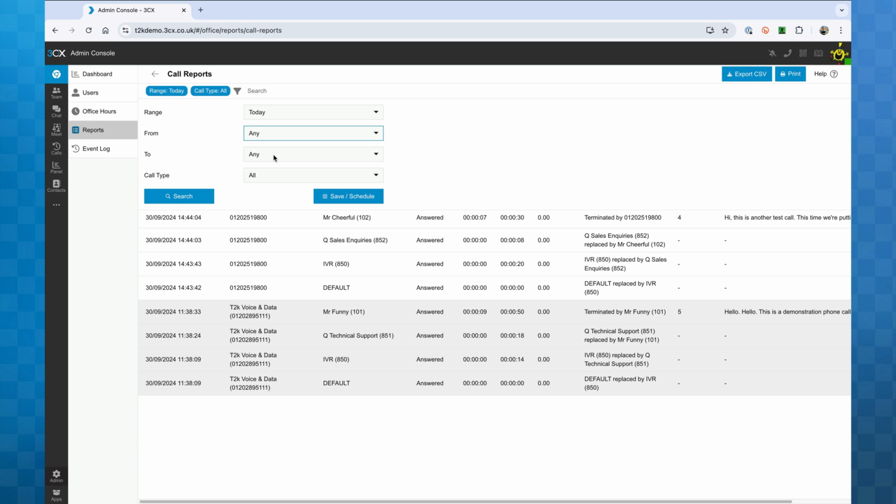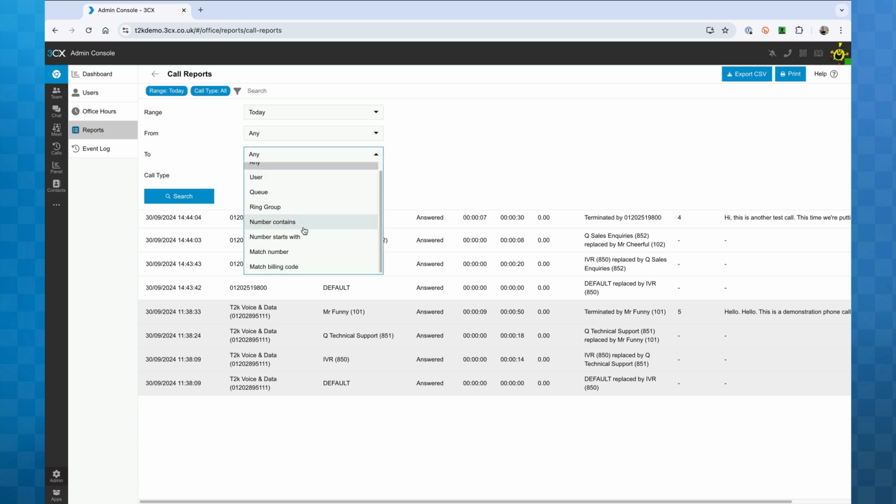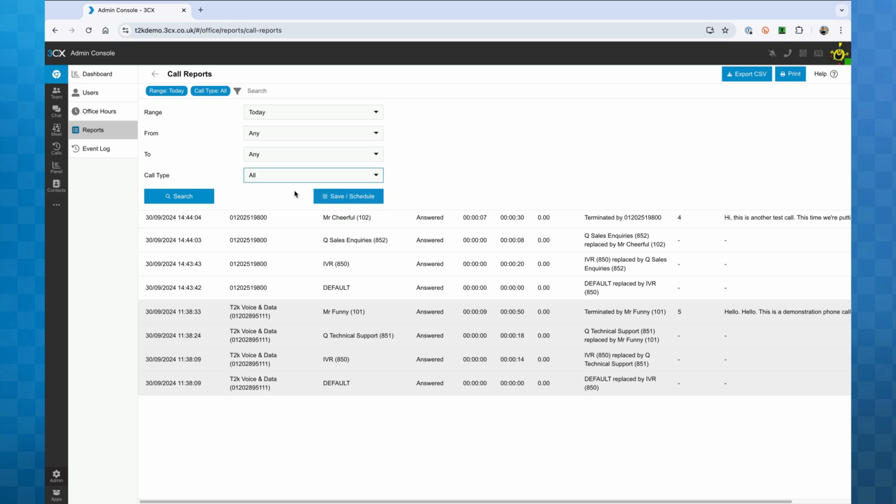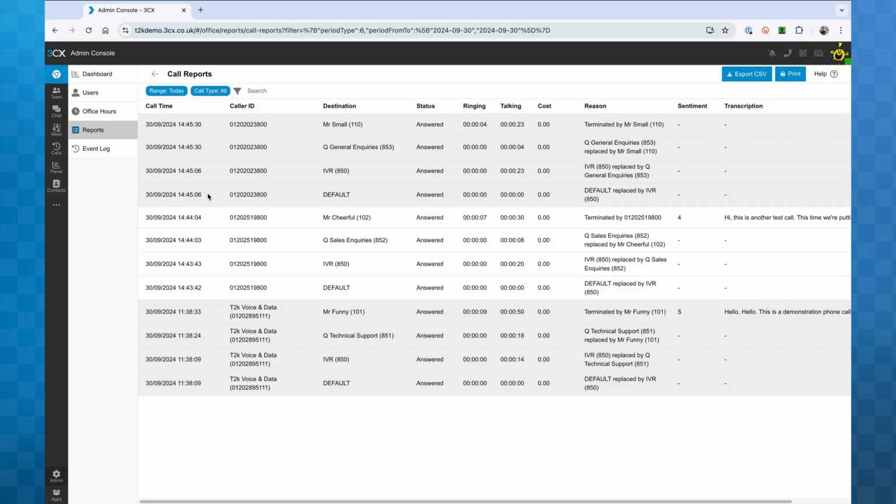Now we'll look at the to field. Here we can choose the number or extension that calls were made to in the same way as from the from field. Finally, we have the call type field. This is where we choose to see either answered or unanswered calls. Of course, you don't need to fill any or all of these fields. It's just a useful way to pare down the amount of records that you review. Once you've completed your filter, click on the search button and the appropriate calls will now be presented to you.